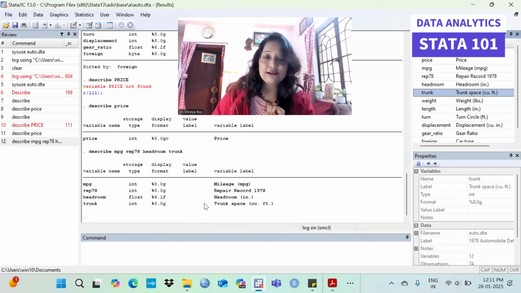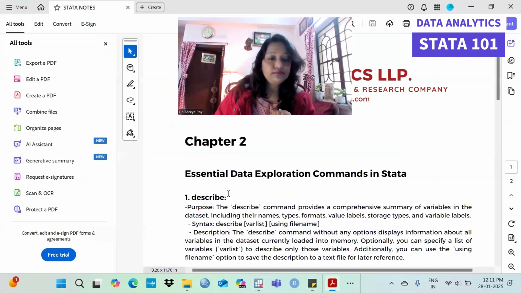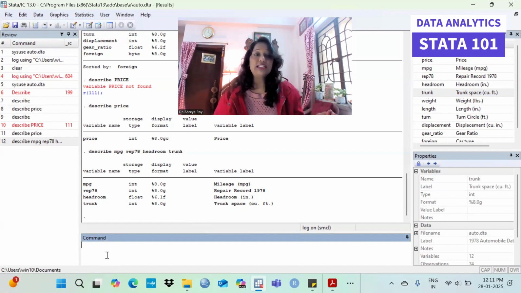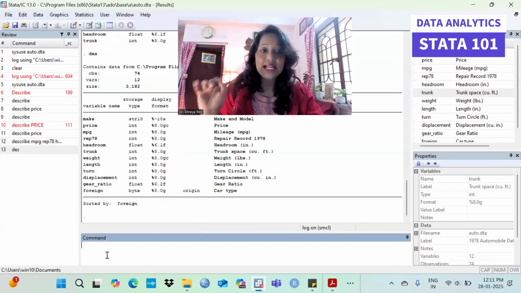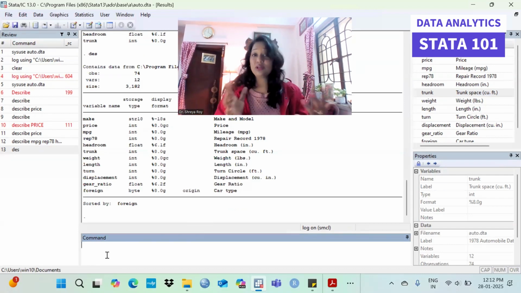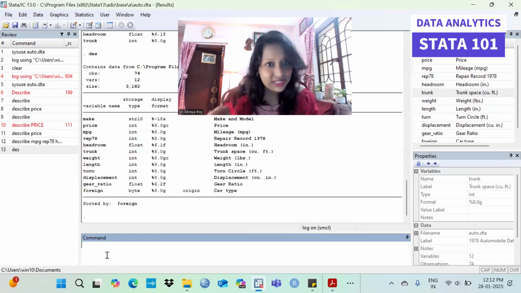So the basic first command is describe. The second command is summarize. Another very important thing about Stata is that it understands abbreviations or short forms. For example, instead of writing describe, we can write simply des and enter. It will still give me the same result. So it is case sensitive and understands short forms. Two things, and learn how to select a variable.